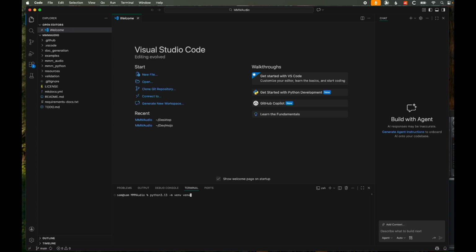python3.13 -m venv. So if you run that, what it's going to do is make a virtual environment with Python 3.13. Then if you want to get into the virtual environment, you have to activate it. So activate, source venv/bin/activate, right? And notice when you do that, you get this virtual environment right here. So now I am in the virtual environment, and that's where I want to be.